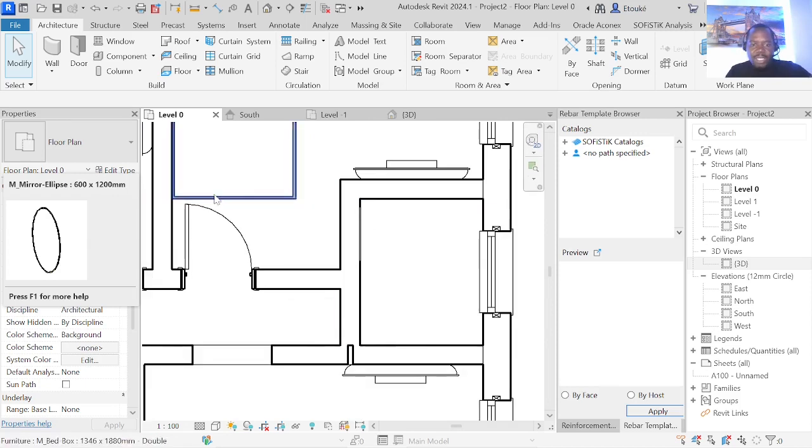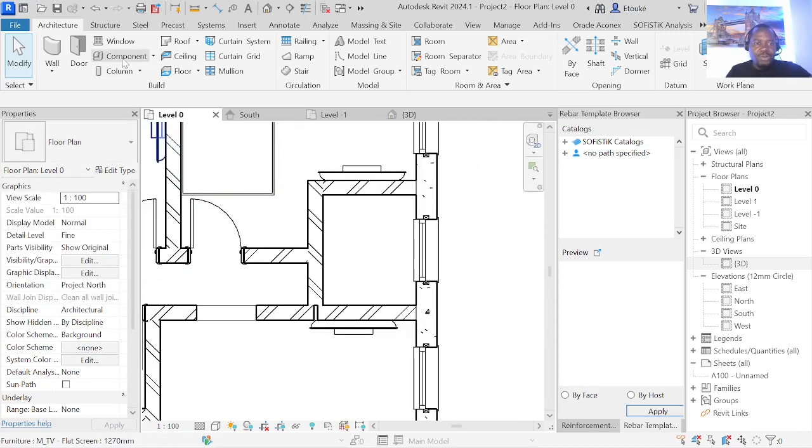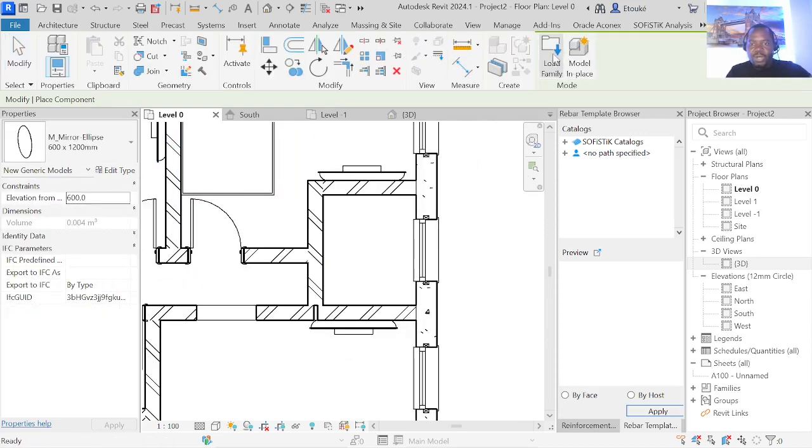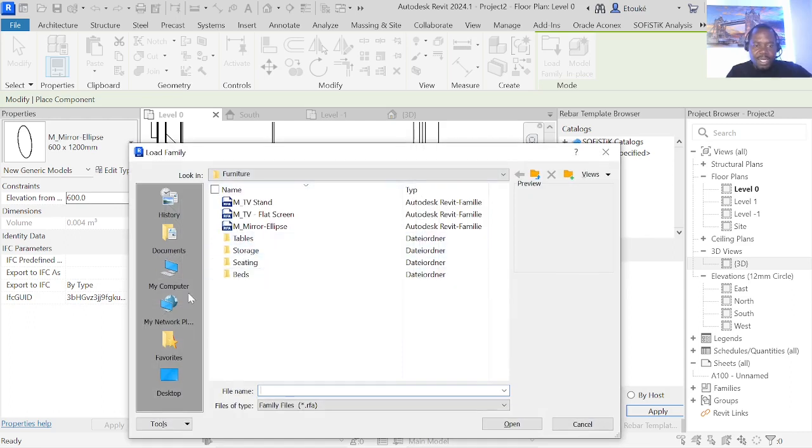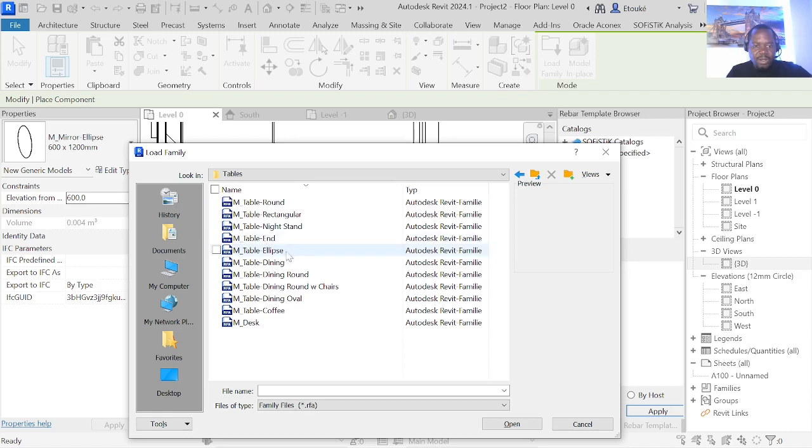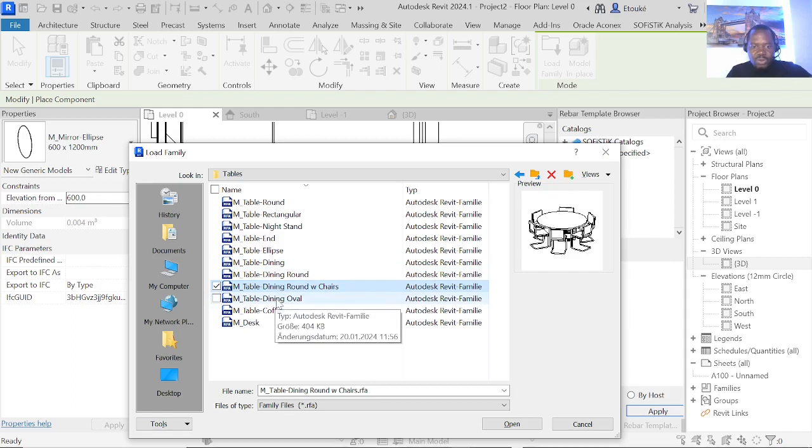So now that we finish it, we go back to the component. We are not finished with component. We go to load family again, and what we want to put now, let's check. Put some furniture for the living room. What can we choose? We can choose this table for the living room. Is there something else we want to choose? Yes, we can also choose this.